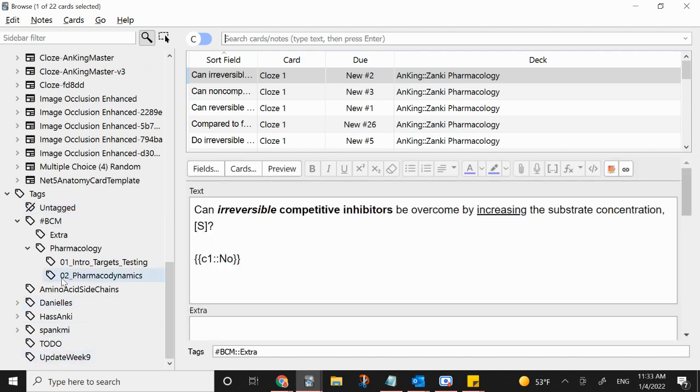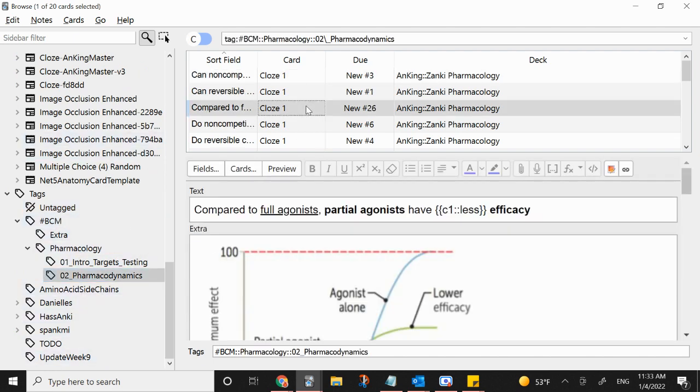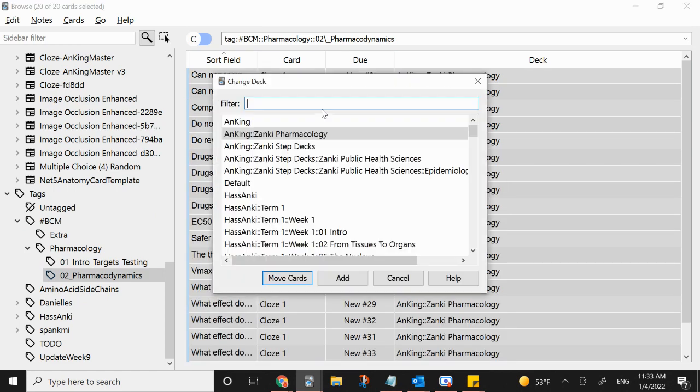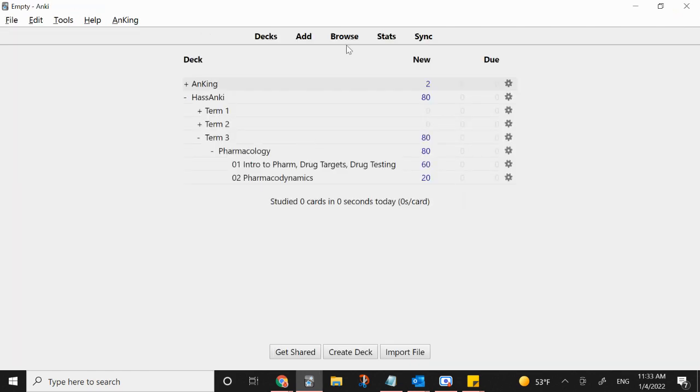Browse, select the tag over here. Control A to select all. Right click, change deck, or Control D if you want the shortcut. Change the deck to HassAnki term 3 farm 02. Move the cards. There we go.